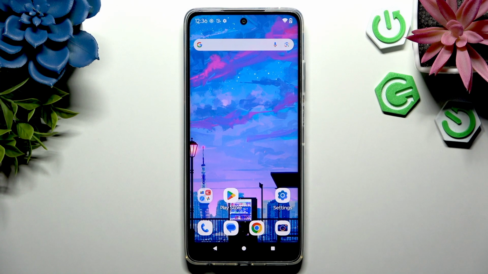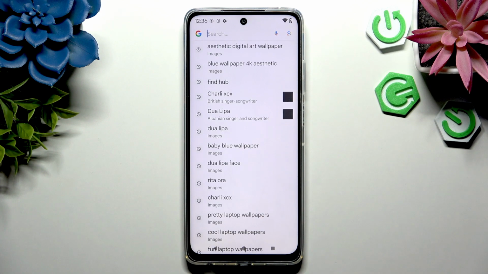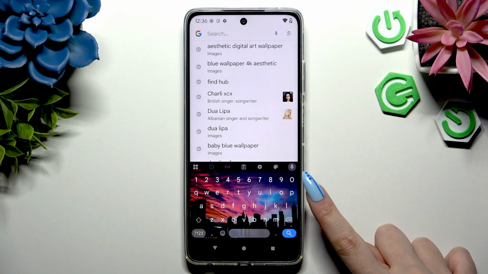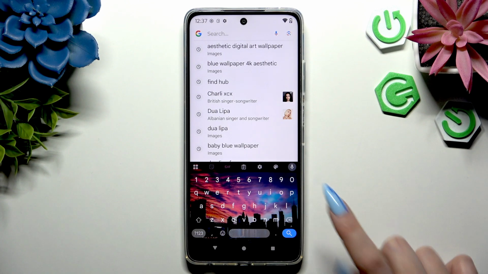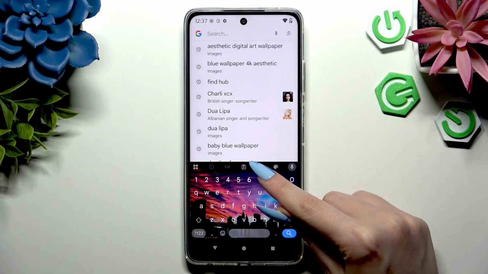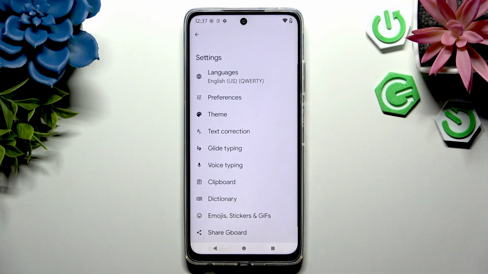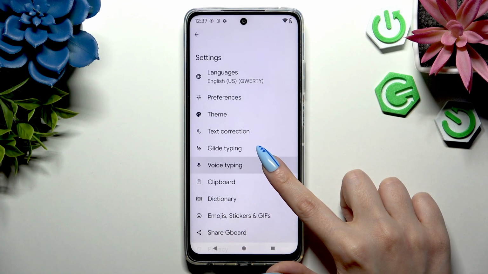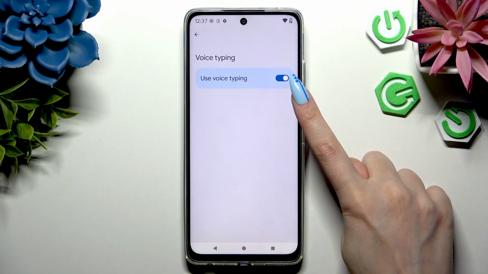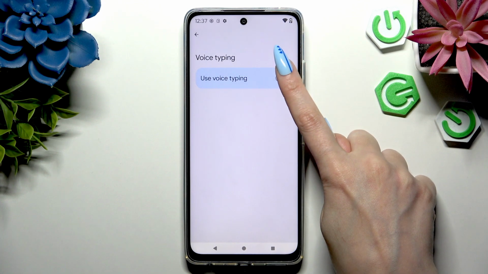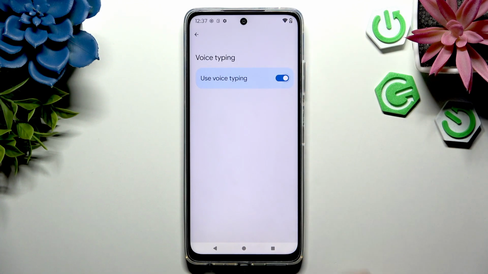Begin by launching your keyboard. Now click on this microphone at the top right corner. If it's not visible, hit this gear icon. Select voice typing and use this switcher to activate it by clicking on the gray one.